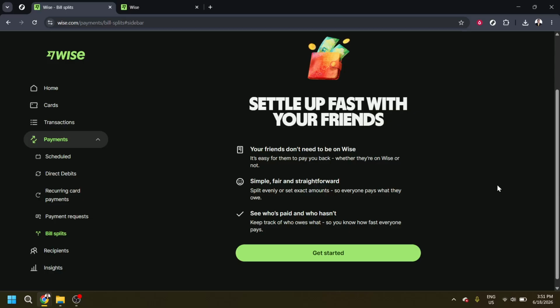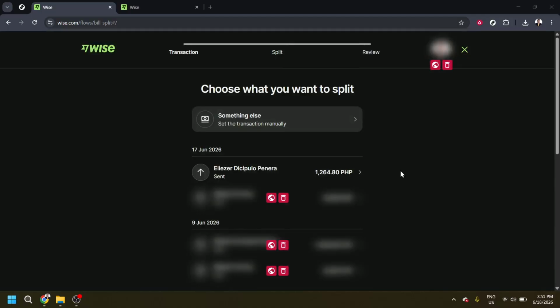Click on that Bill Splits link. Once you land on that page, look for the big Get Started button. It is pretty hard to miss. Click on that and it will kick off the whole process. Now, here is the thing. Wise already has your transaction history loaded, so it knows what payments you've made. That is what makes this so much faster than starting from scratch. One click and you're in.